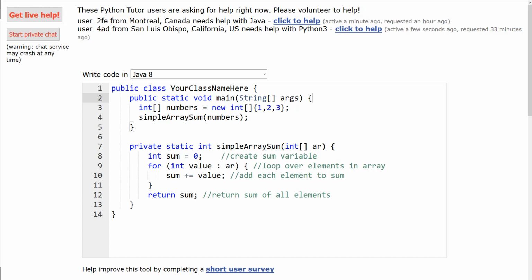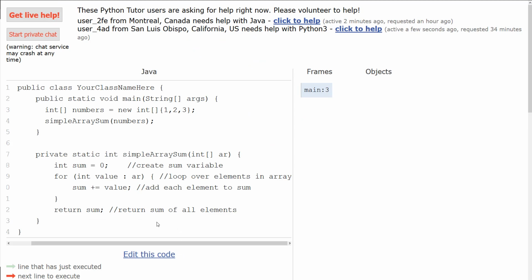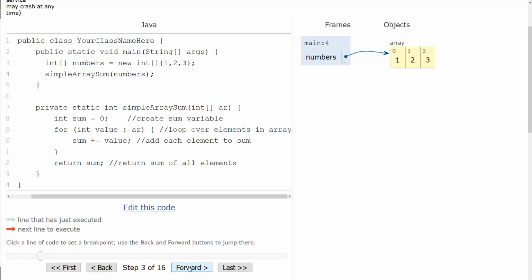Before we move on to the next solution for the simple array sum problem, let's look at Python Tutor. Python Tutor is a way for you to visually look at your code as it executes. The step is to take your code, copy it, and paste it in the editor, and then click on the Visualize Execution button here. This can take up to 10 seconds. Once that loads, you can step forward, and as you step forward, you can see your code visually. So here you can see that we have an array of numbers with the values 1, 2, and 3. And that array is represented on the right hand side here.